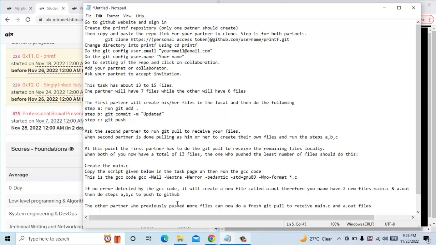Now, once you are in this directory, the next thing you should do is run your git config user.email, and then you input your email here. Change this and input your email just as it is, and then hit enter. Then you do git config user.name, then your name. So here you just remove this and put your name in here.